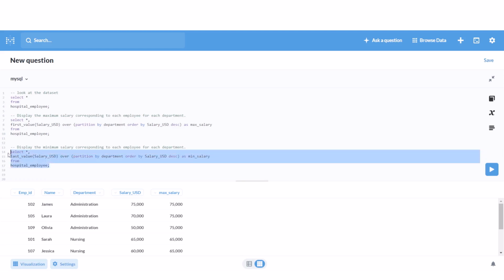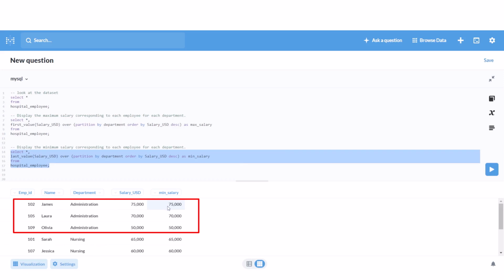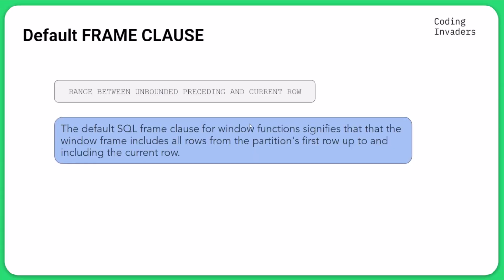So you'll find something unexpected here. Okay, so this is not what we expected. We're thinking it will fill all the rows of the partition with the last value, right? But there is a reason why this is happening. If you recall, we have a frame clause in our partition, which has some default value. So it has a default value of range between unbounded preceding and current row.